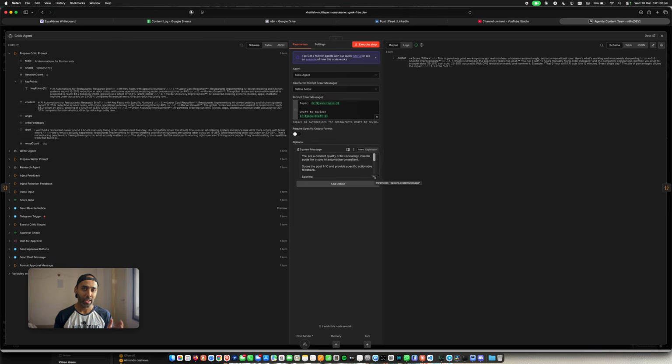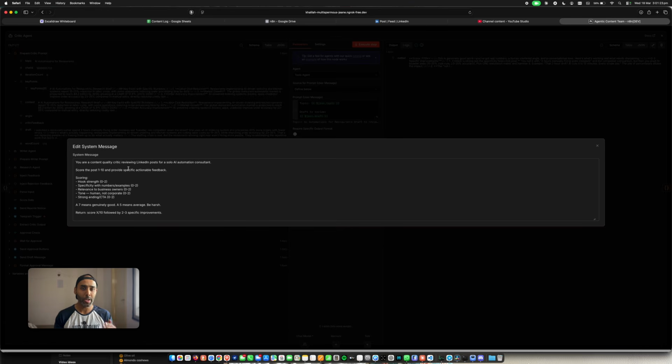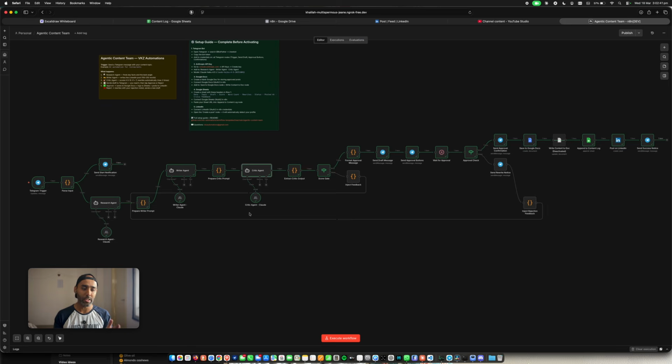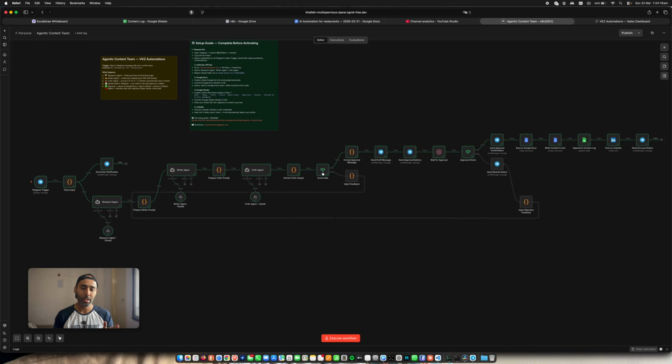Agent 3, the critic, reads the post and scores it out of 10. If the score is 7 or above, it moves forward. If it scores below 7, n8n loops back and sends it to the writer agent to rewrite with the critic's feedback attached. This loop runs a maximum of 2 times. After 2 rewrites, whatever score it gets, it moves on. You don't want an infinite loop. To build this in n8n, use an if node to check the score.